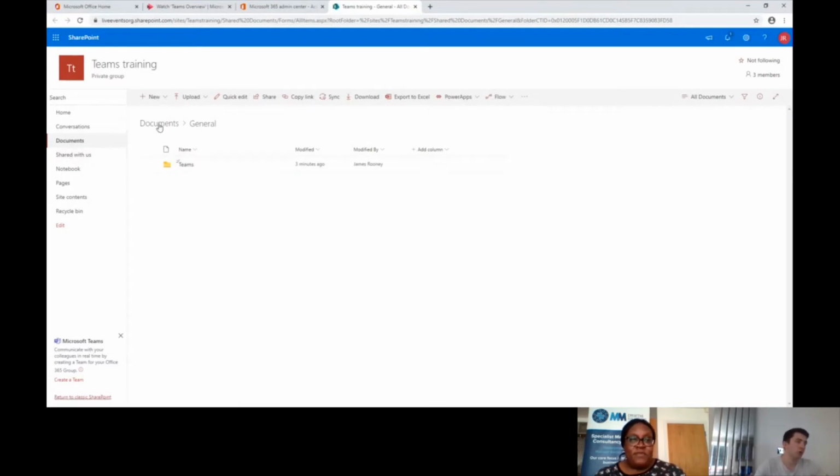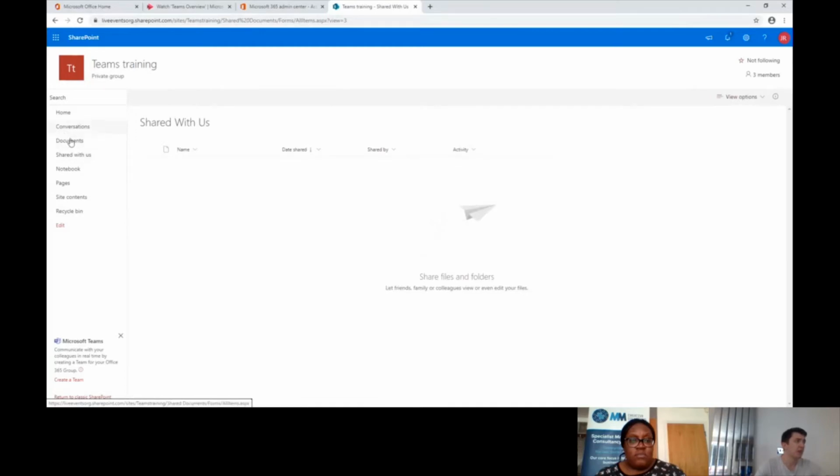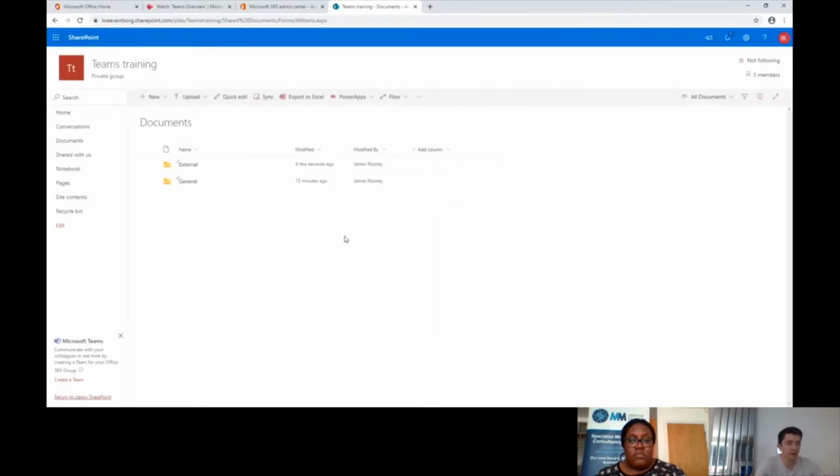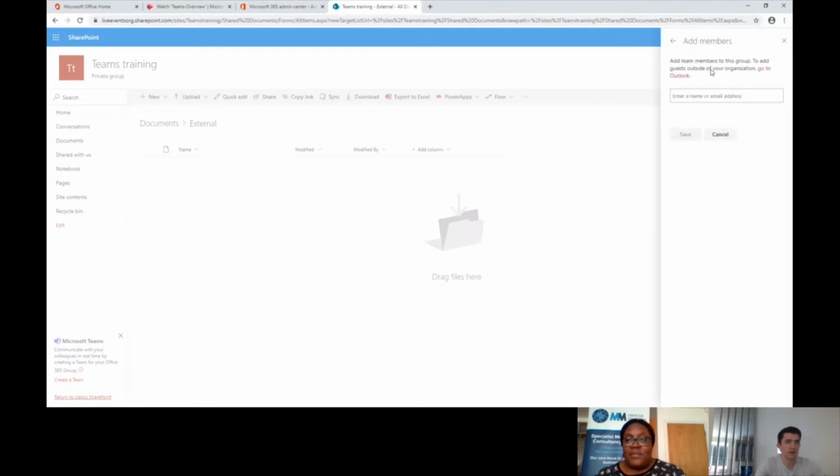So what you could do, Monica, if you wanted to, rather than adding external people directly into the team, is you could create like a folder in here, or another library underneath documents. And you could put in an external folder, and then use SharePoint permissions to share that externally. So you could essentially, it becomes a bit more complicated, but you can add members.